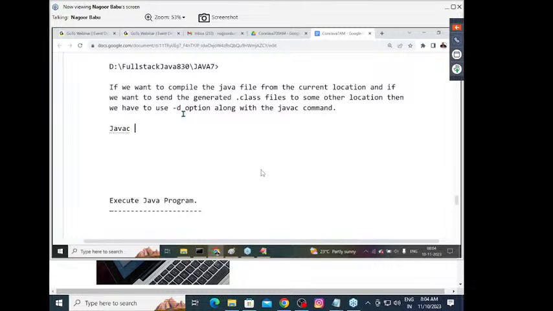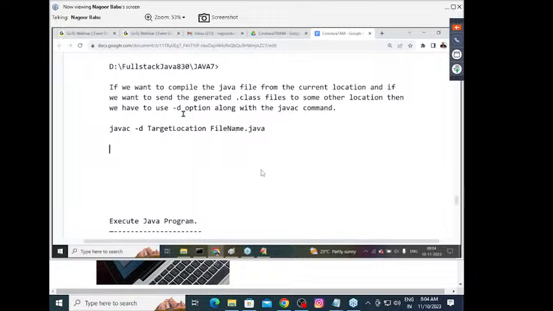Now let me provide the syntax here. Javac -d, in the sense of destination. At which destination are we going to provide? That location we have to specify, the target location. After that, we need to provide the file name .java. That's the command we have to use. Got it or not? Now let me check this program here.